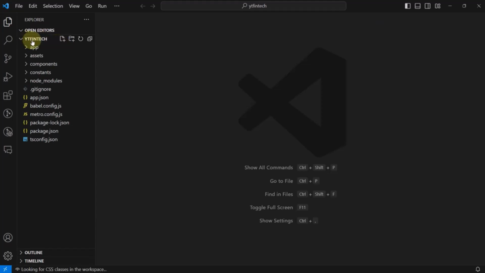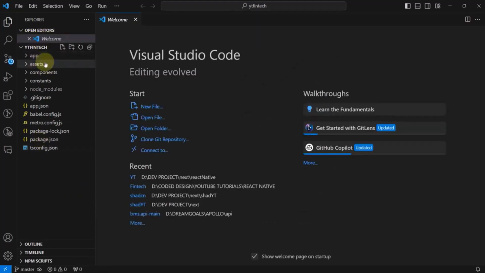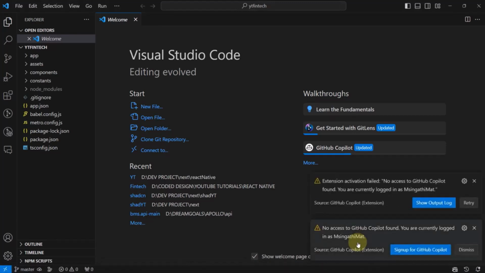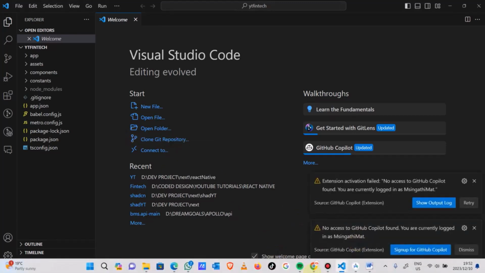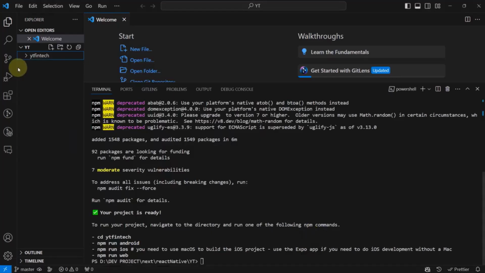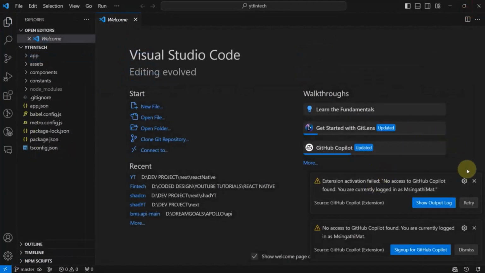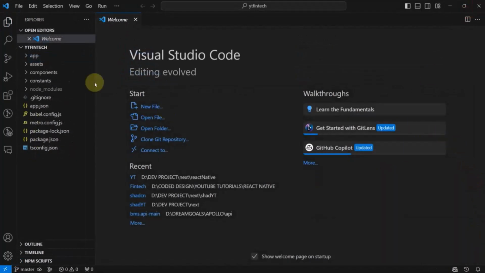Now the parent folder is YT Fintech, which is the folder that I'm currently working on. I only see things that I want to see. I don't have to always click this drop down to see my application. Let me just show you here. So let me just close this and use this one.